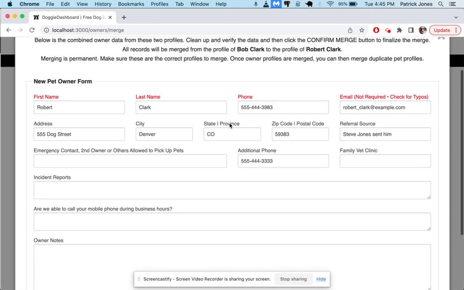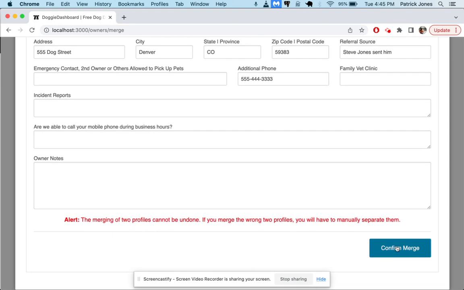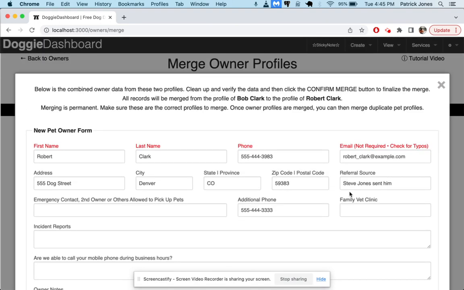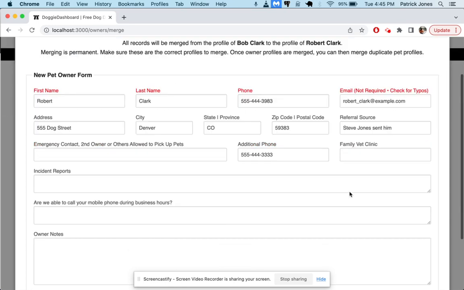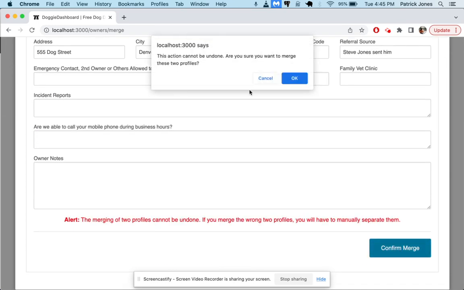So now what's going to happen is when we click this merge button down here, it's going to take those two profiles and squeeze them together, and it's going to move all of the invoices and all the passes and all the pets into one profile. So let's confirm the merge. Looks good.